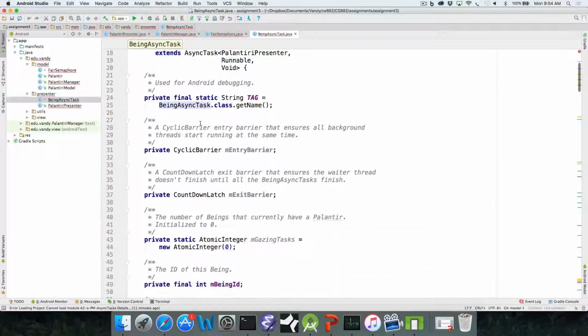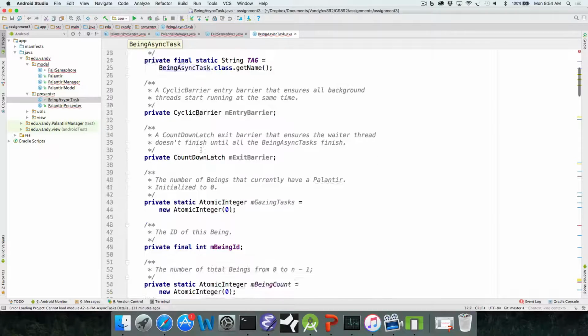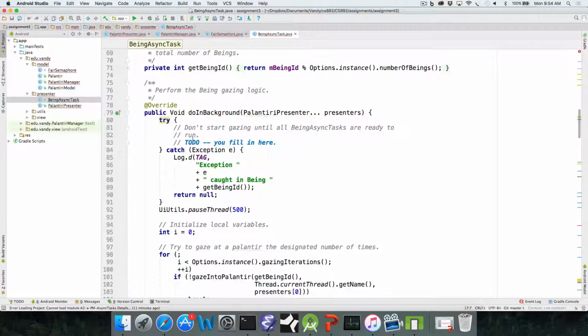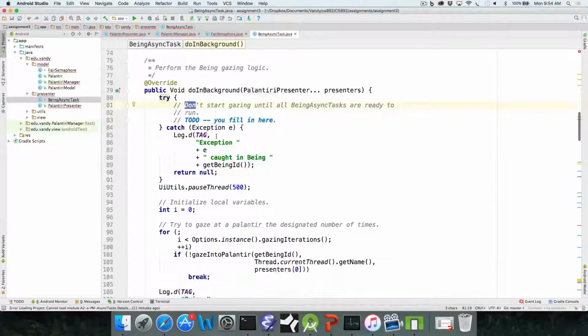So the being async task will look very similar to before with two important differences. We're going to have a cyclic barrier that's used as an entry barrier and a countdown latch that's used as an exit barrier. And we'll talk through those things on Wednesday, of course. And so a lot of the stuff will be the same. The main difference is you'll have to put the right call in here to use one of the barriers to enter the barrier. You'll have to change that.